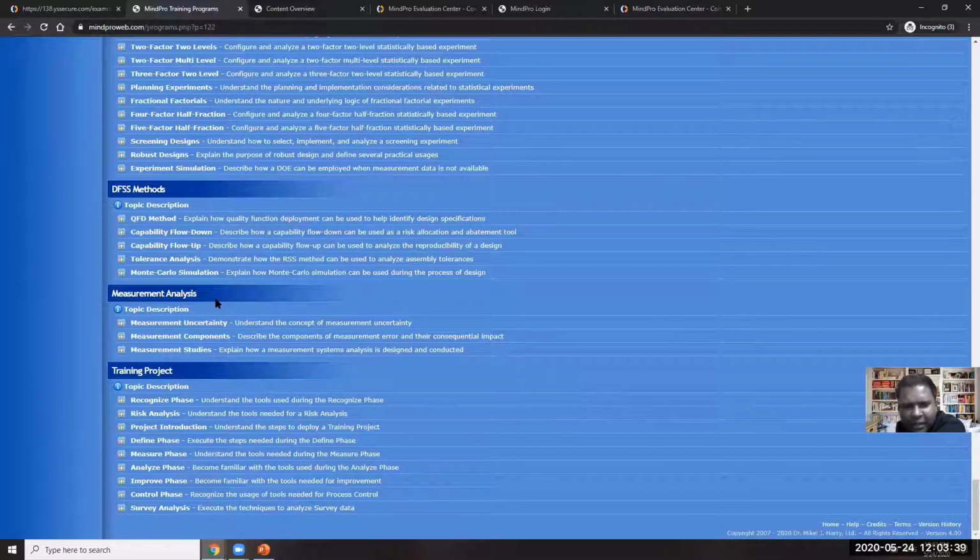The qualification letter tells that you have completed all the knowledge-related modules. It is not your certification. For you to get your certification, you must complete the training project. When you're undertaking a project, we generally follow the DMAIC module in MindPro, generally known as the DMAIC methodology.